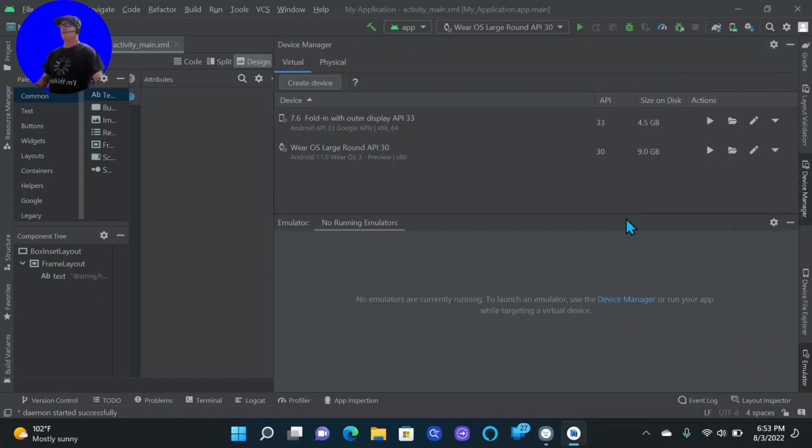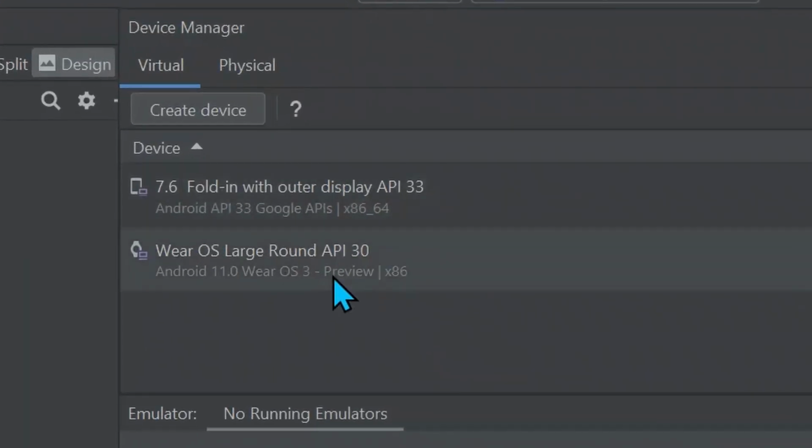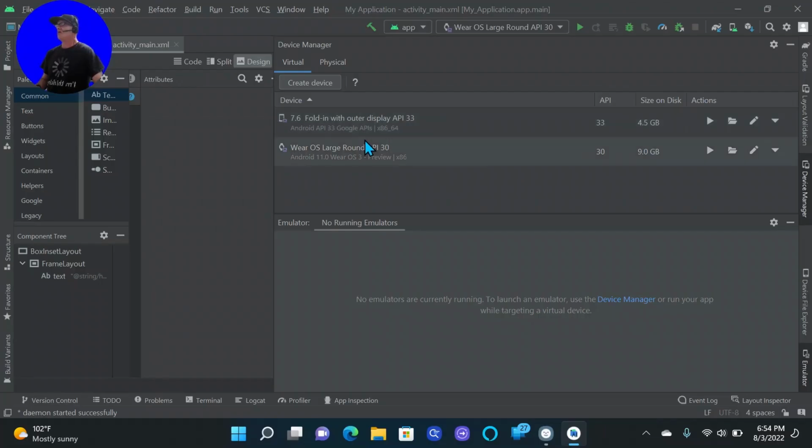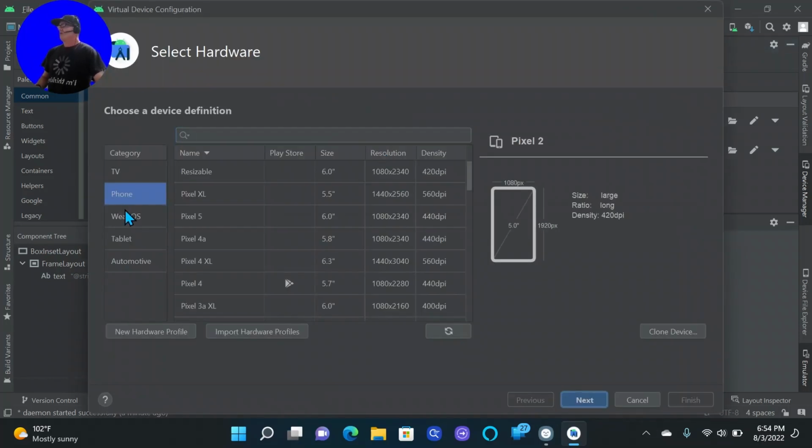All right, we'll click on Device Manager. You'll see here that I already have two in this list. So, you can just pretend these don't even exist. And we're going to go ahead and create a new device, and that'll be the only option that you guys will see. Click on that. We got some pretty cool options here. All right, so this is going to load up an emulator device selection screen.